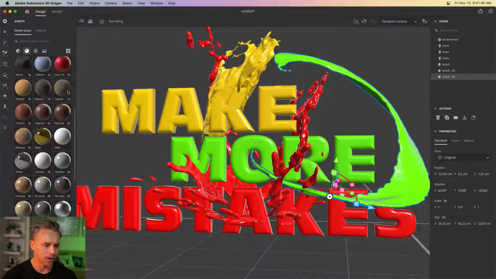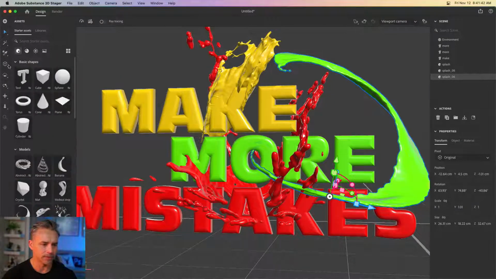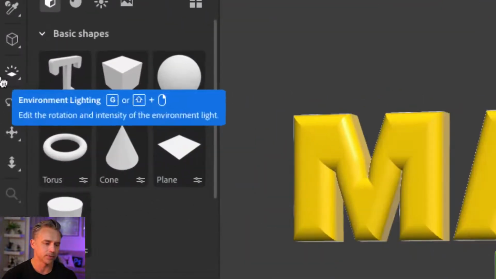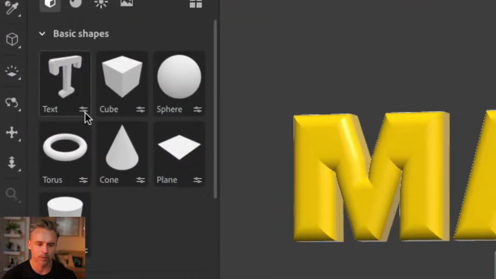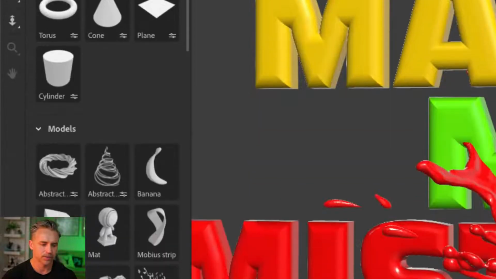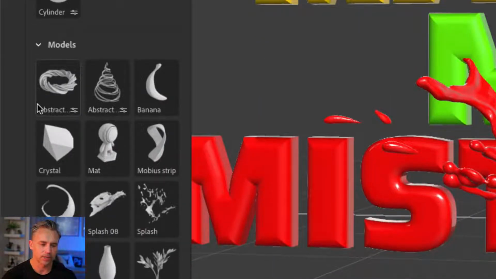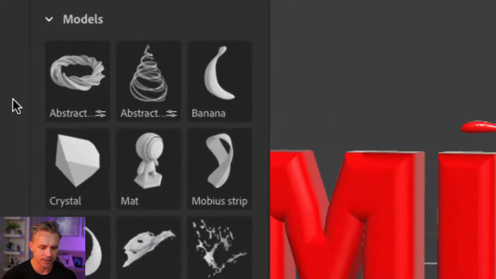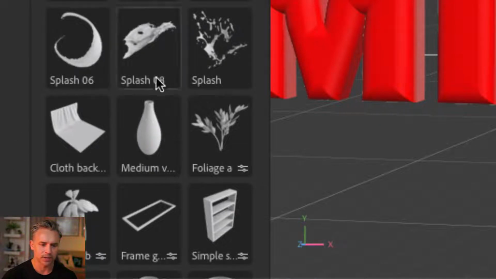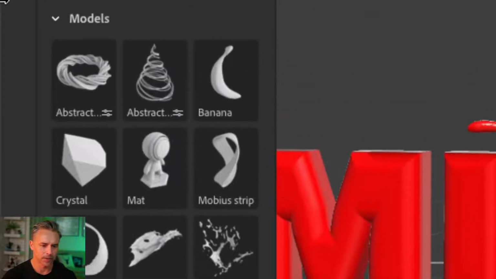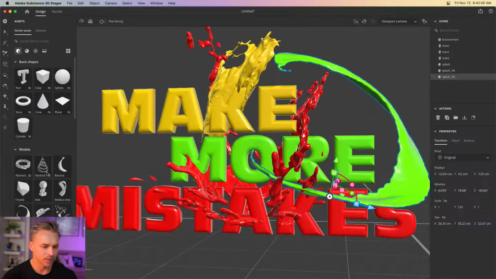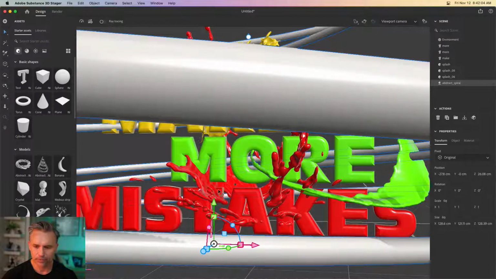Here's, you ready for this? This is what's impressive about Substance 3D Stager. Let's go grab another element. You'll notice some of these objects have these little properties right here. So these are objects that can be controlled with additional settings. These ones don't have it, but this abstract shape up here does have additional controls. So I could take that, drop it in, and shrink it down a lot.